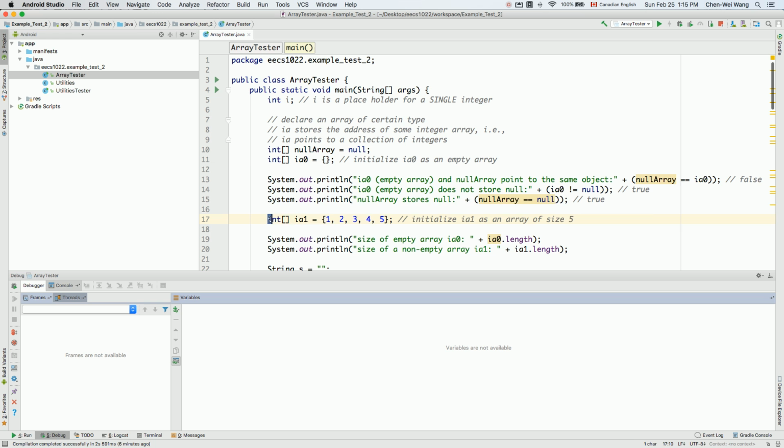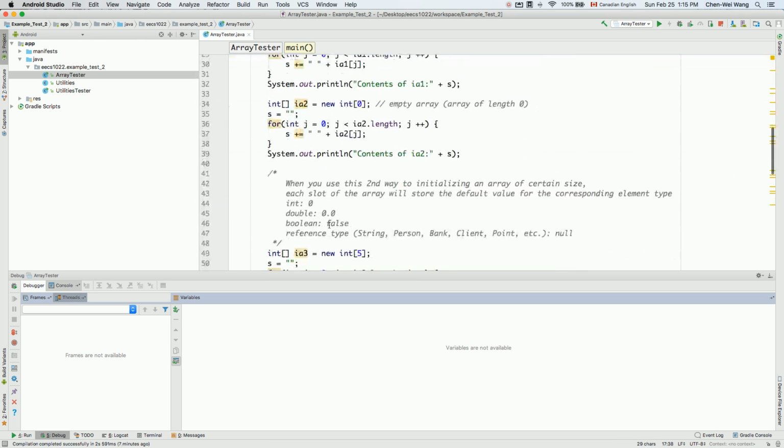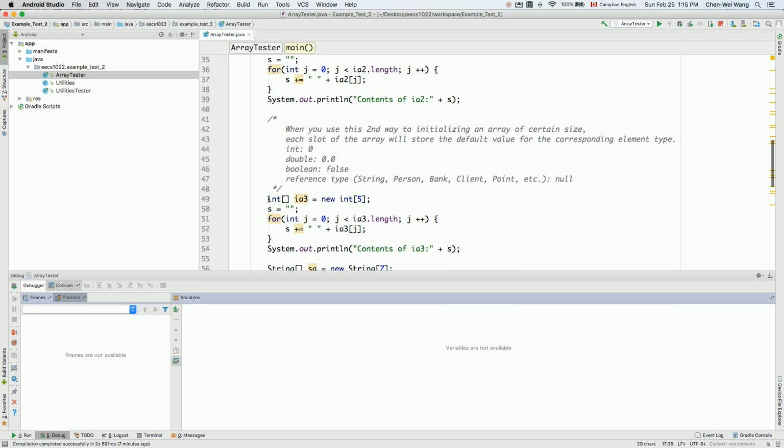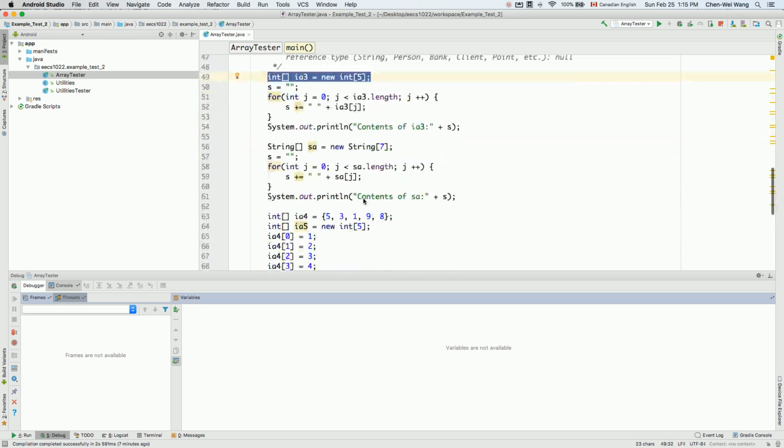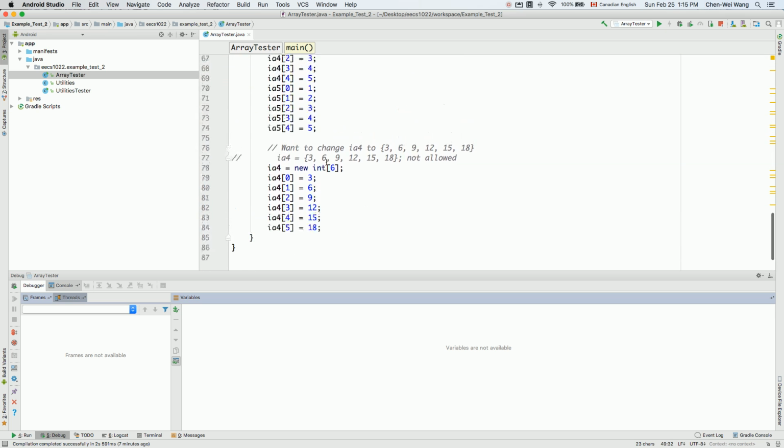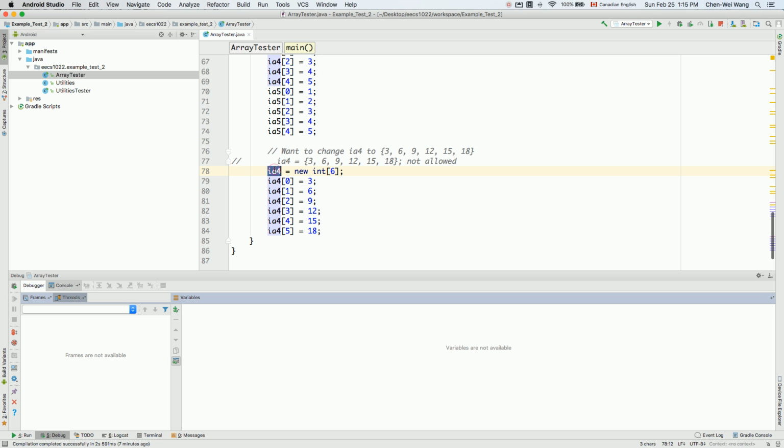You have this initializer expression over here. That's one way. And the second way is you simply declare the array and then say it's a new array of a certain size. So there are 2 ways. However, for the same array variable, you cannot apply the initializer expression anymore. Only for the first time, but not for the second time onwards.